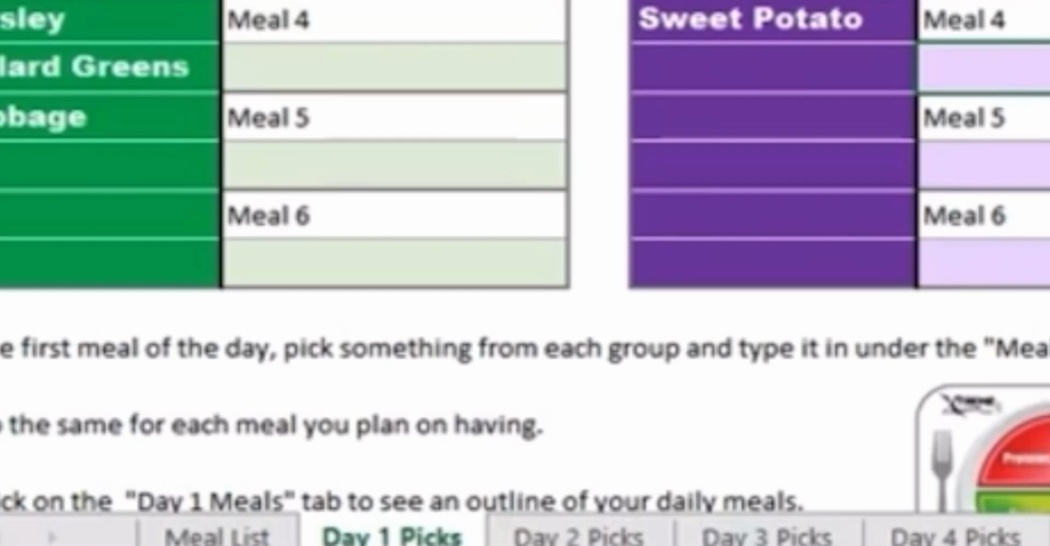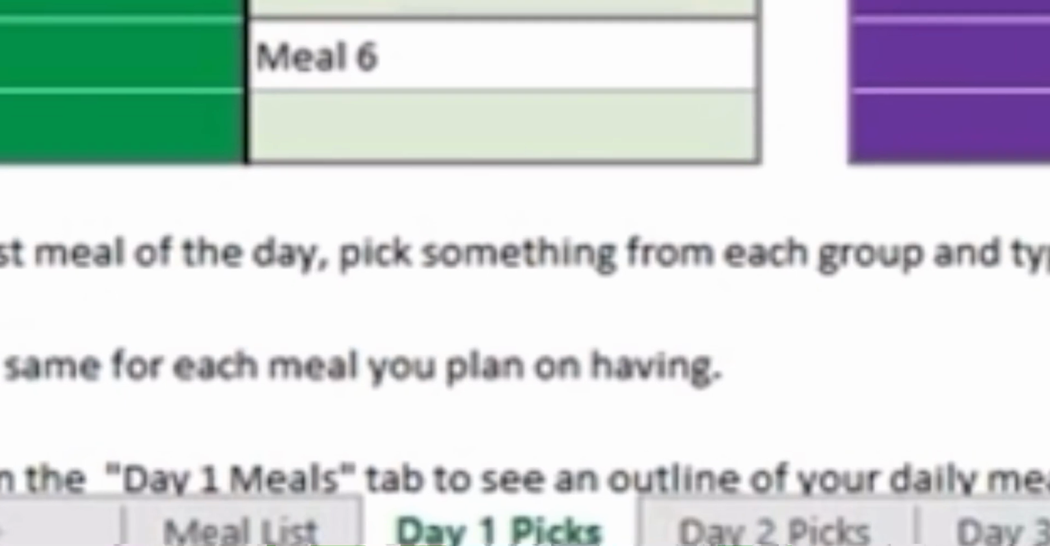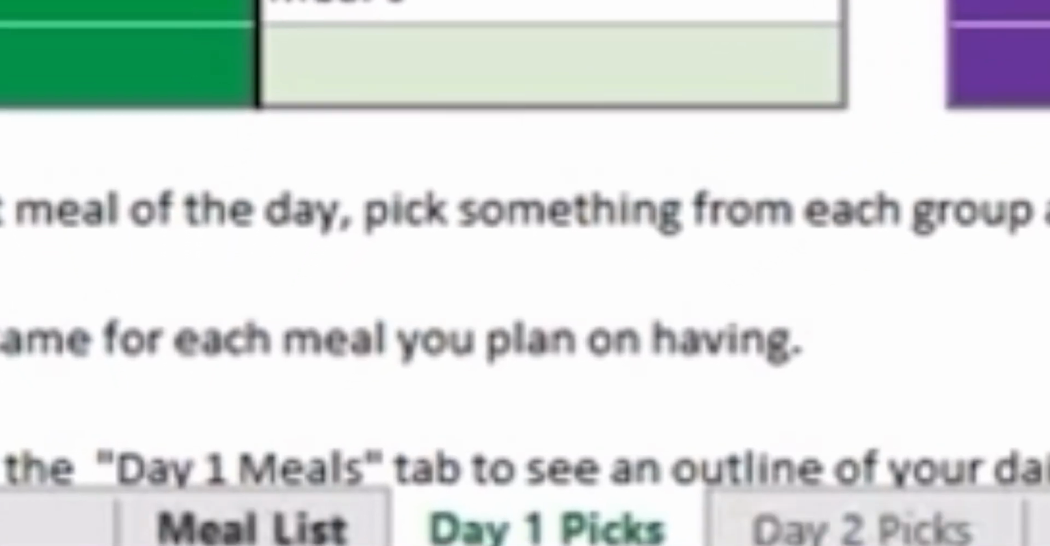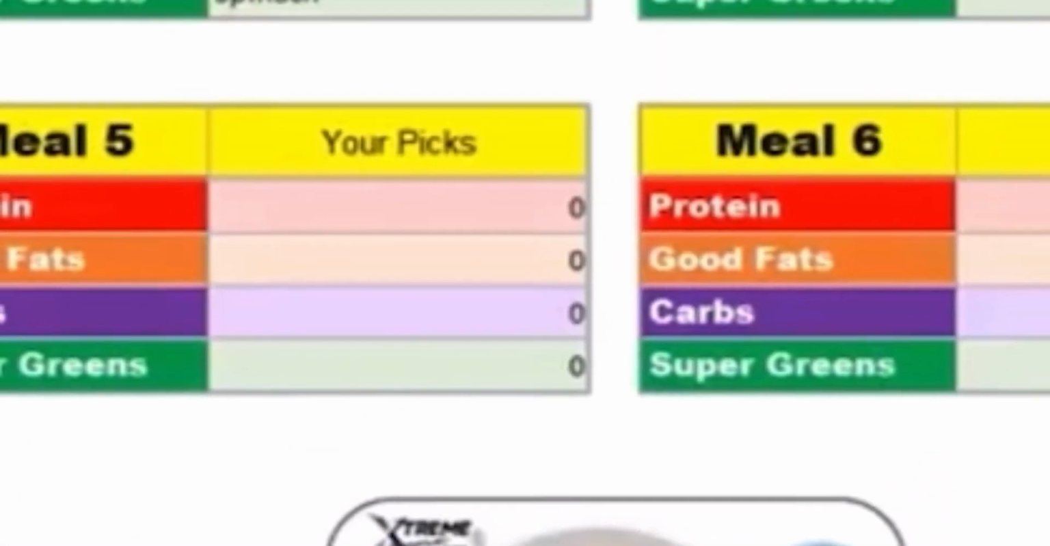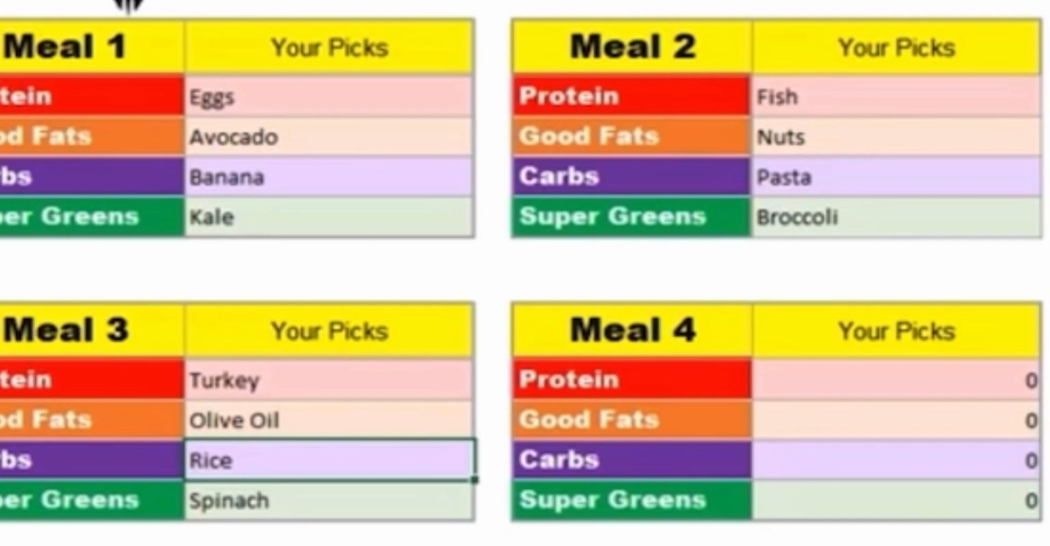Now if you want to see what those 3 meals are, down below you're going to have this list. Down below it says meal list, day 1 picks, day 2 picks, day 3 picks. If you want to see what your meals are for day 1, just click right here and it breaks it down. Meal 1 is going to be eggs, avocados, banana, and kale. Meal 2 is going to be fish, nuts, pasta, and broccoli. And meal 3, turkey, olive oil, rice, and spinach. We didn't have 4, 5, or 6 because we're only going to have 3 meals. It doesn't matter. If we just had 1, we'd just have 1 filled out.